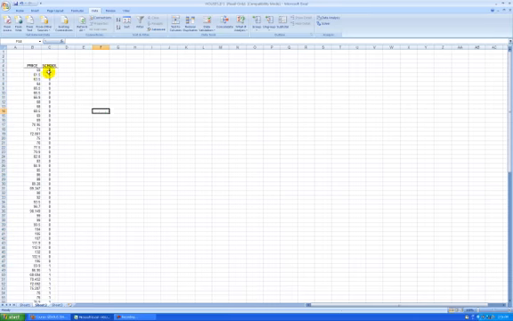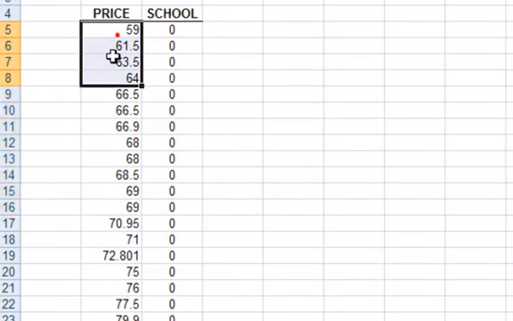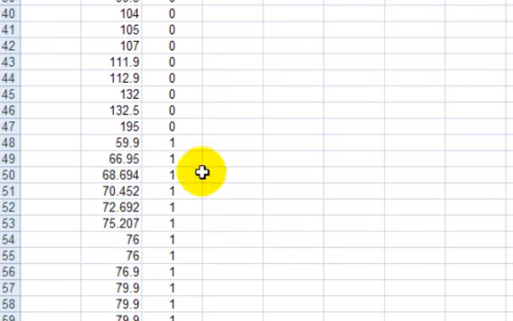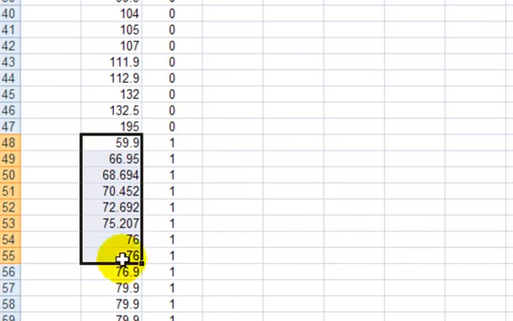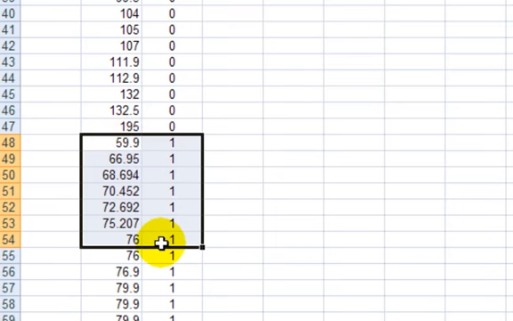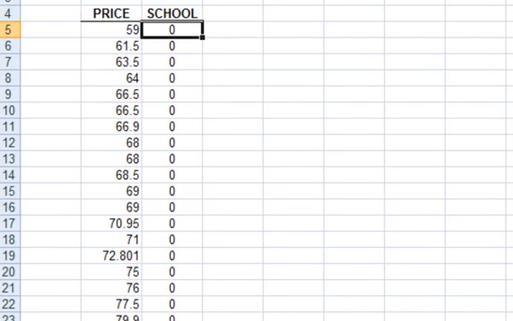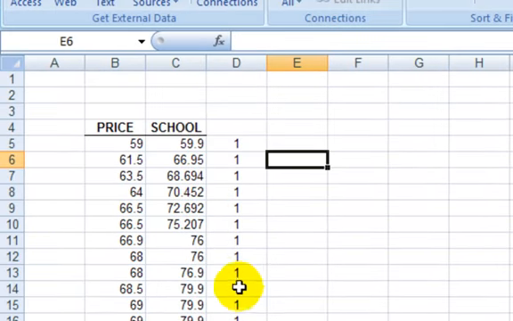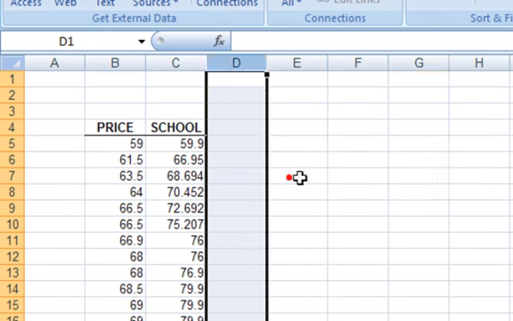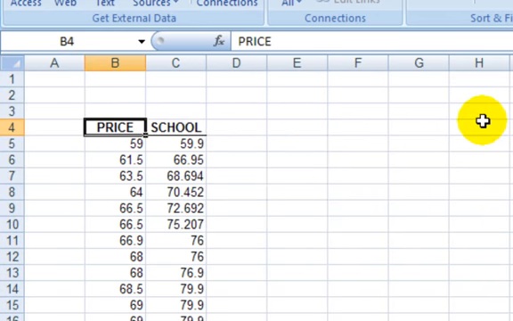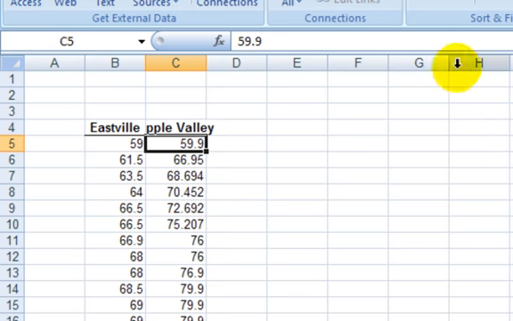Okay, there we go. Now all these zeros mean that these home prices are from Eastville, and then we get down here starting at the ones. All these home prices are from Apple Valley. I'm going to chop this out, highlight those two columns, Shift Control Down arrow key, Control X chops it, and I'm going to paste it right there, overwriting those zeros. And then I can get rid of this column of ones here and then rename these labels. This is Eastville home prices, and these are Apple Valley home prices.